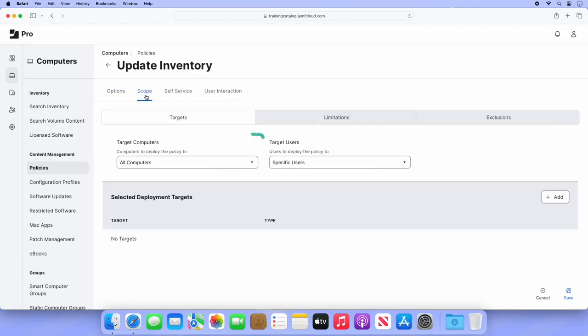Moving to the Scope tab, we see this policy is targeting all computers. This is because we want every computer enrolled in Jamf Pro to regularly submit inventory reports. For more information about configuring Scope, check out our video linked in the resources.